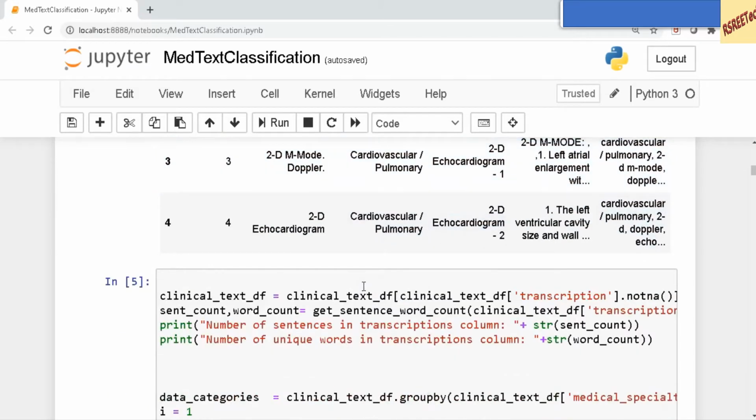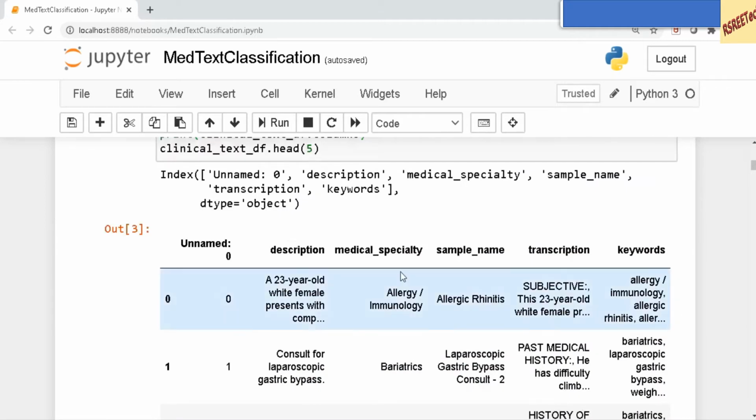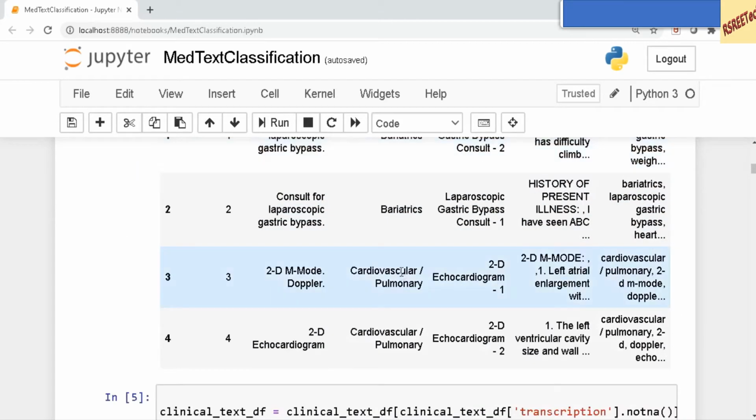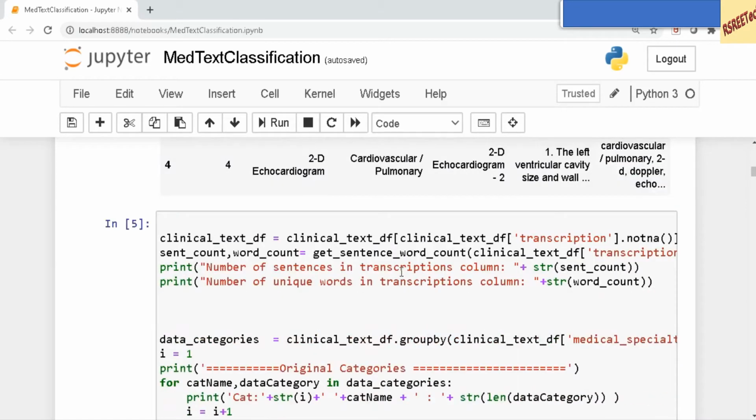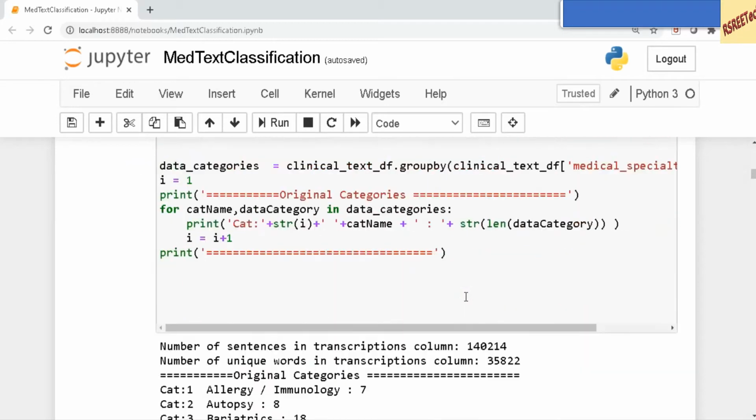Let's group the categories of the medical specialty, and see how many categories there are and how many samples there are per category. We also look at the total number of sentences in the entire transcription column and the number of unique words in the transcription column, which is your vocabulary. Let us now look at the original categories.